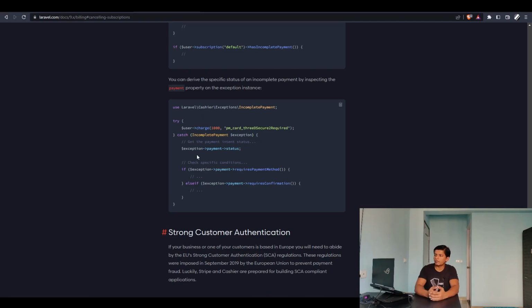Laravel Cashier provides you an incomplete payment type of exception, which we can use to handle the exception thrown at the time of creating a subscription or creating a charge. So here's the example. In the try catch block, we are charging the user $10 and using a card number. And in our catch block, we are specifically catching the exception of the type incomplete payment. And this has to be imported like this: Laravel Cashier exceptions, incomplete payment.